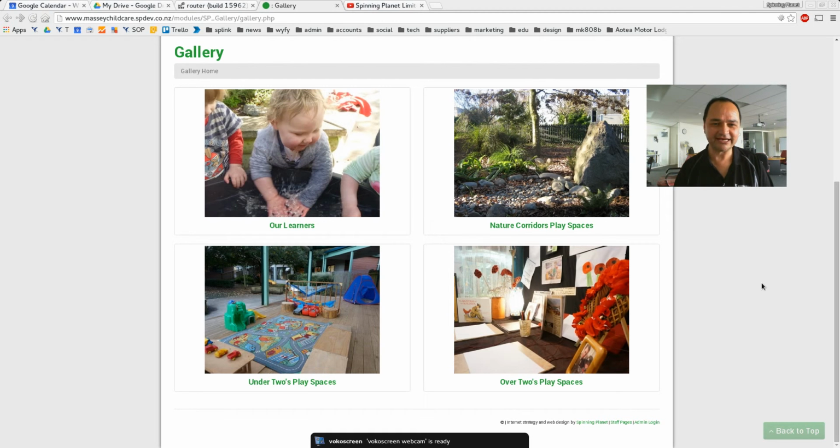I'm adding content for a new client, so I thought I'd make an updated video tutorial on how to use the Spinning Planet Gallery module. Now, the nice thing about the Gallery module is you can just upload all of your photos, it automatically resizes them, and then it automatically lays them out on the page for you.